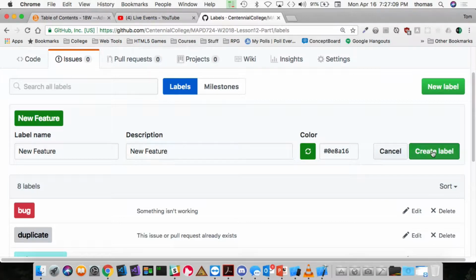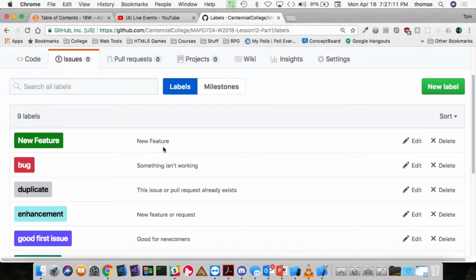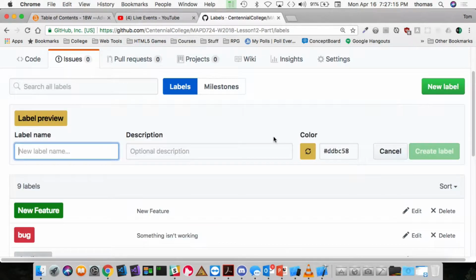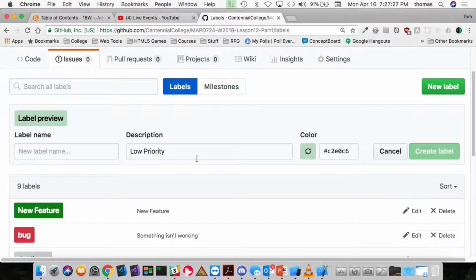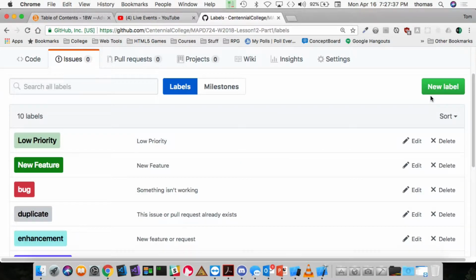Okay, create my label. I can also create other things like high priority, low priority, medium priority. I can do that. So let's make some labels. Low priority, right? And maybe low priority is going to be something like a red, like this. Or maybe we'll make it another color, like a light green. There we go. That's more like it. Low priority, right? And that's what it would be called, low priority. And let's make another label.